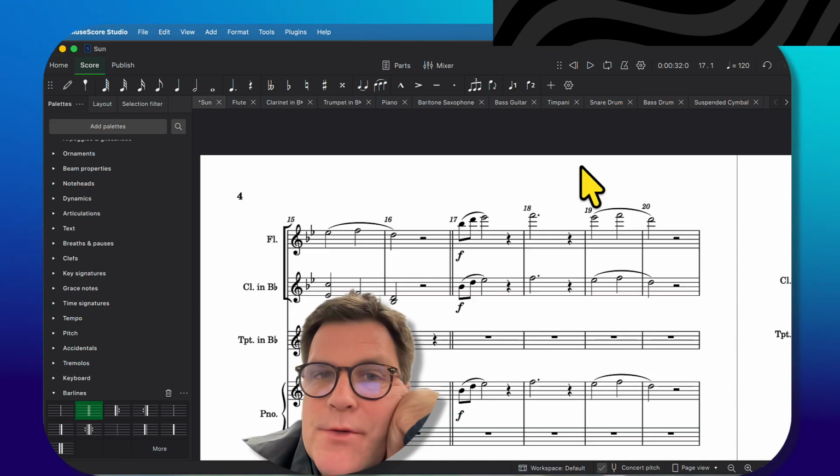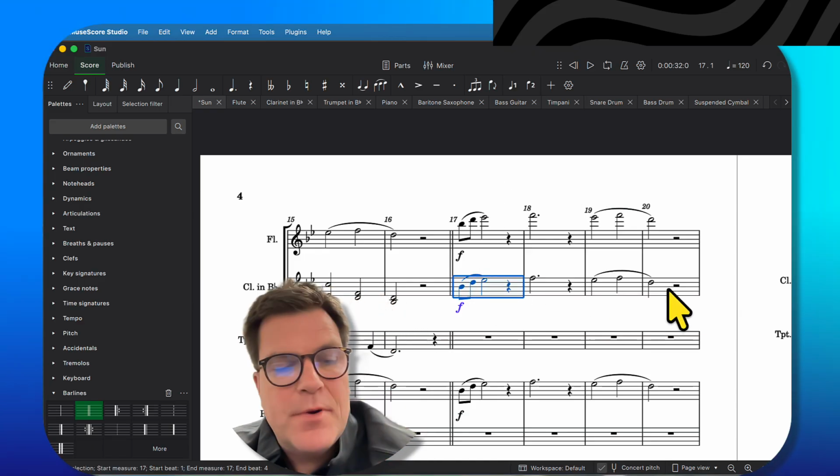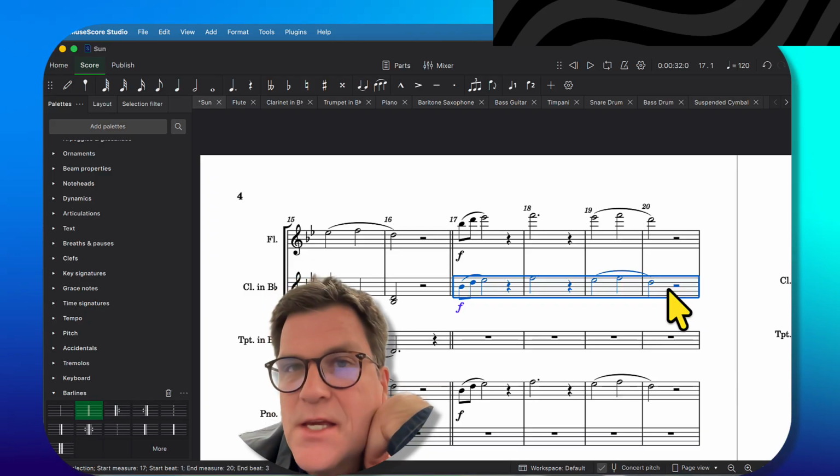So in this quick video lesson, we're going to talk about getting the note heads smaller so they look like cues. There's probably a few different ways to do it in MuseScore 4. I'm looking at a clarinet part here and I want to have that as cues.